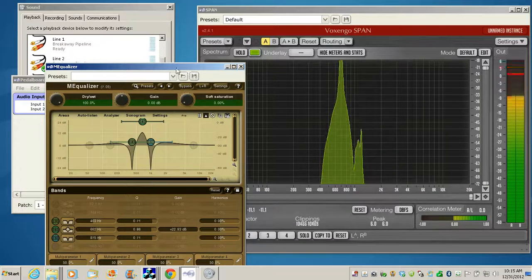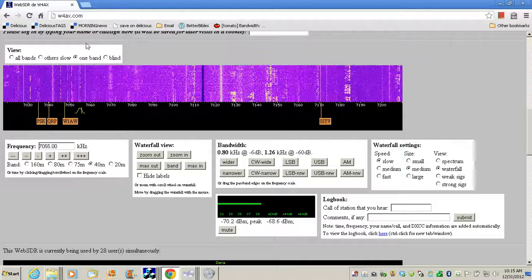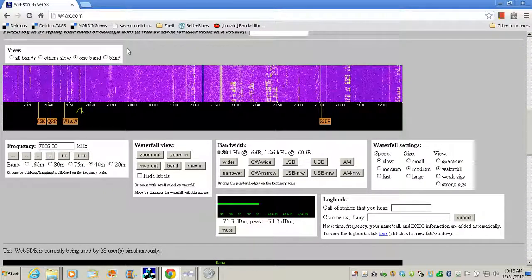So between these two filters, I found that this really, really cleans up the audio for listening to any receiver on the WebSDR.